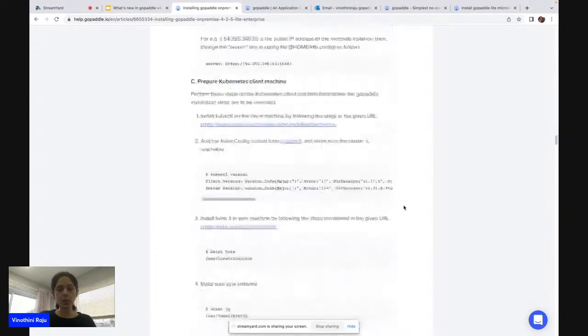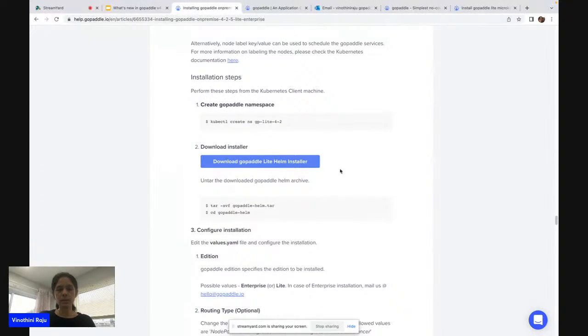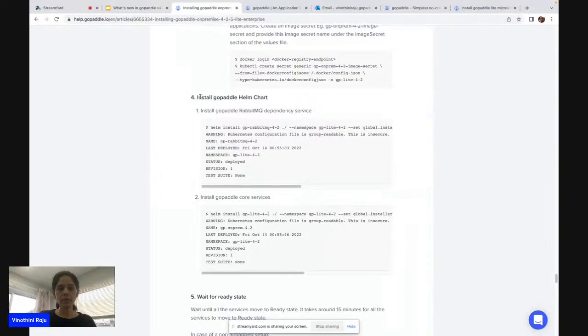If you go to the installation section, you have steps to download the Helm installer. Once you download it, you can just do a Helm install. This installer is available as an umbrella chart. We have two modules: the RabbitMQ module and the gopaddle services. We need the RabbitMQ service to be up and running before you install some of our core services. So we first run the umbrella chart called GP RabbitMQ, and then we bring up GP Lite.